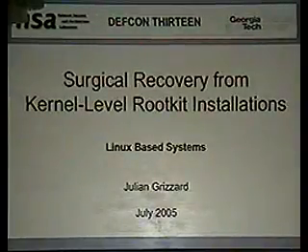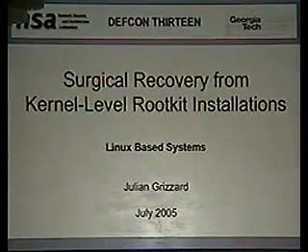Okay, guess we'll go ahead and get started. I am Julian Grizzard. I'm a graduate student at Georgia Tech studying computer security. And today I'm going to give you a talk on surgical recovery from kernel-level rootkit installations. And this is on Linux-based systems.